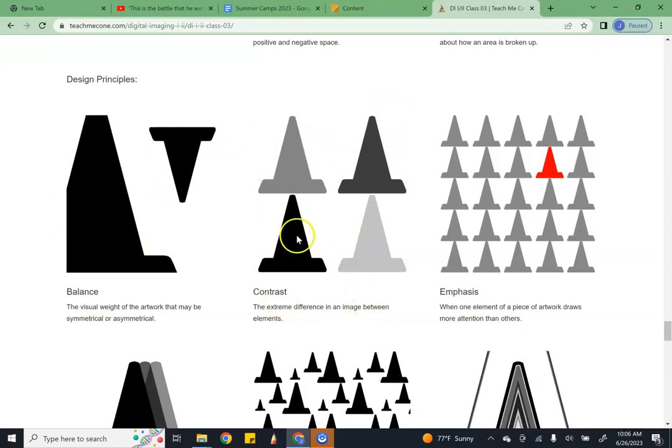Contrast just means how much variation there is between the elements here. So you can see there's not as high contrast between these two as opposed to these two, right? This is a lot darker, this is a lot lighter. You get the idea. Emphasis is the idea that you're trying to draw your eye to one specific element.